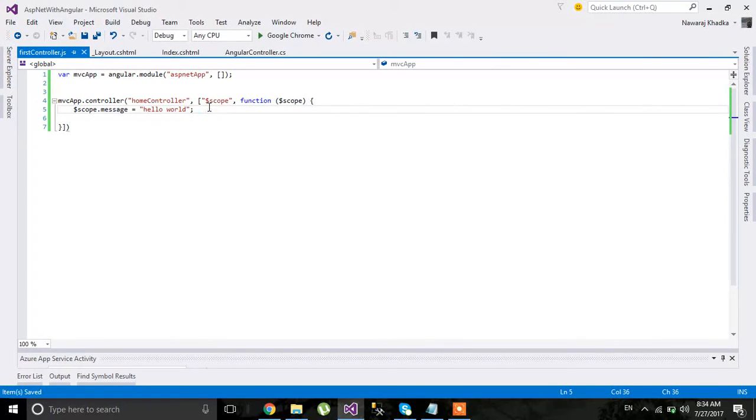So everything, the variables, the objects, or the arrays, or anything you want to create, should be preceded by $scope. I'm sorry. So $scope.message equals Hello World.